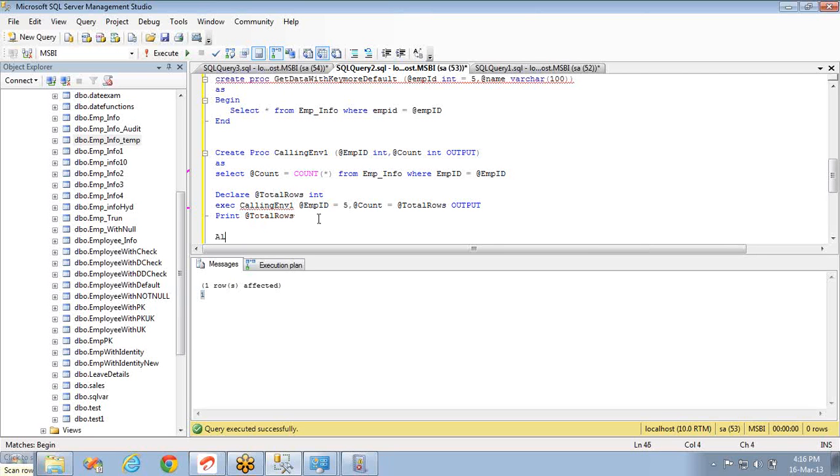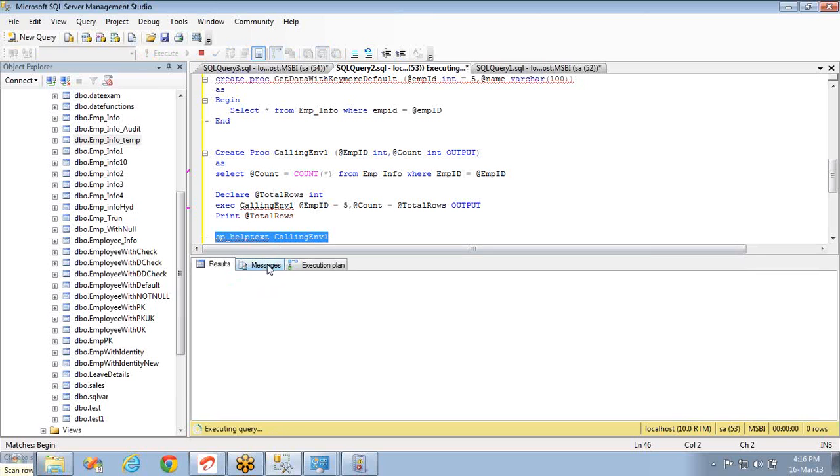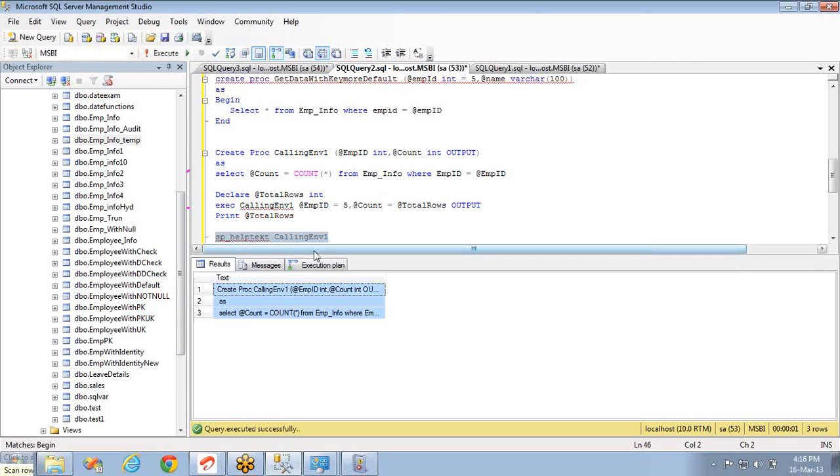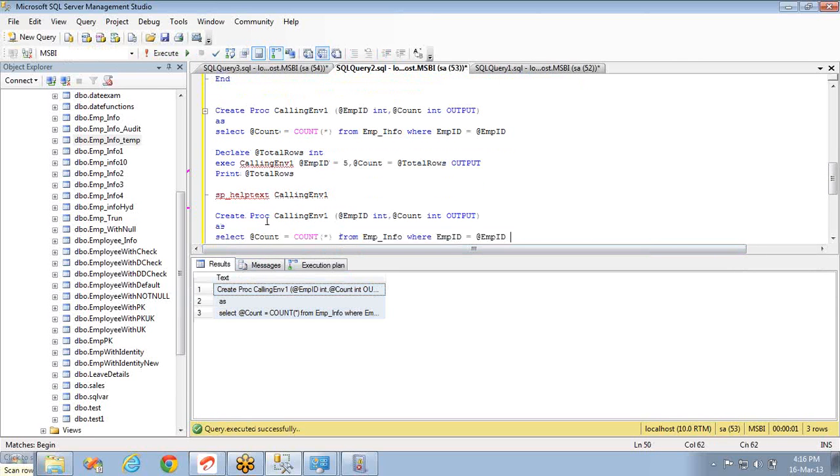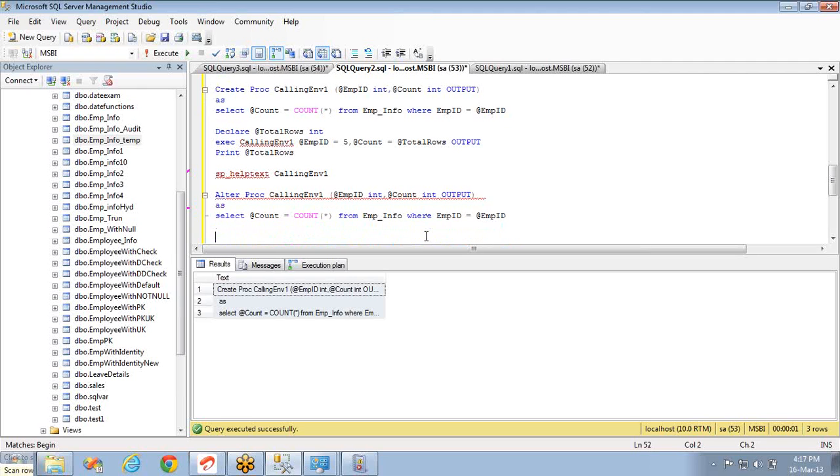And now let's see how to alter the stored procedure. Alter procedure, procedure name, and the functionality. If you don't know the functionality, again the same stuff. Go to help text, execute this, provide the stored procedure name, and you will get this. Copy this and go to alter and modify whatever you want. Here you can modify, or you can add, you can remove, you can do so much.